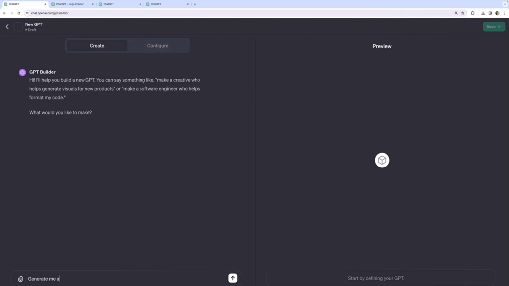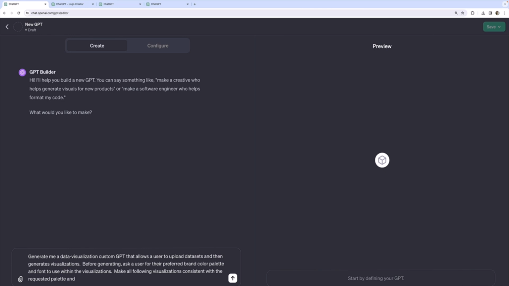So I'll do something like: generate me a data visualization custom GPT that allows a user to upload data sets and then generates visualizations. Before generating, ask a user for their preferred brand color palette and font to use within the visualizations. Make all following visualizations consistent with the requested palette and font. And I'll just expand a bit. The idea is to make a GPT that allows a brand to generate cohesive, consistent data visualizations. All right, so I'll let it do its thing.